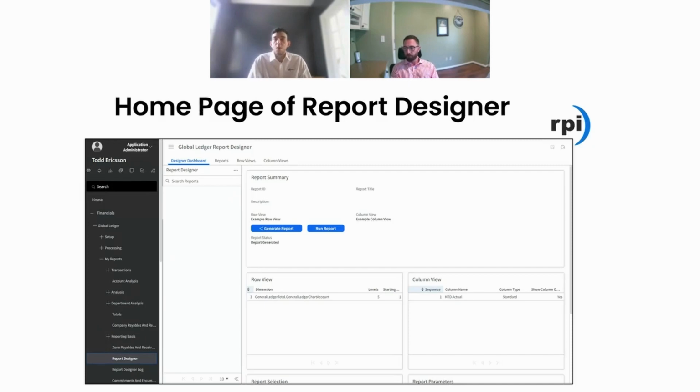To point out two things, obviously this is the home landing page. To get there, on your left-hand side, you're going to go to your global ledger, and then underneath global ledger, you're going to go into my reports, and then under my reports, you will see report designer. And that's going to be the same regardless of the viewer. If you are a power or view only user, it's going to be the same steps to get to report designer. The only difference from this page between the two security roles is the generate report button you're seeing in the middle of the screen. That is what's going to be differentiated between your power user and your view only user.